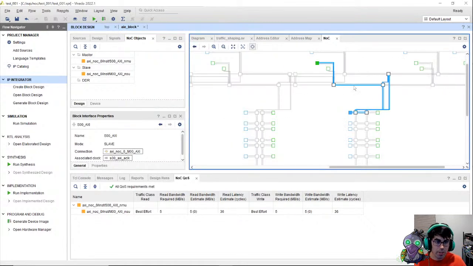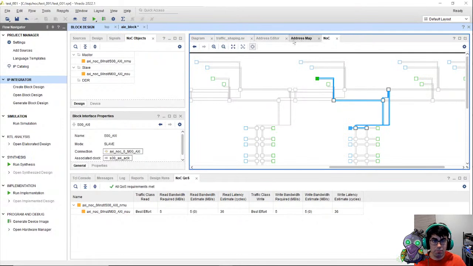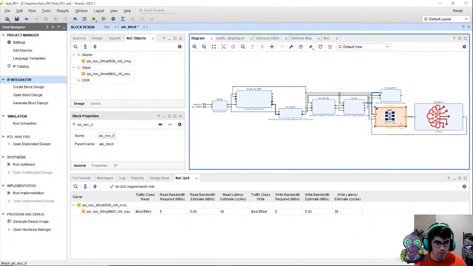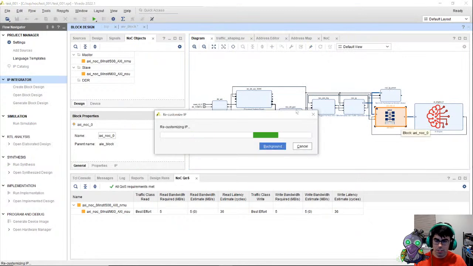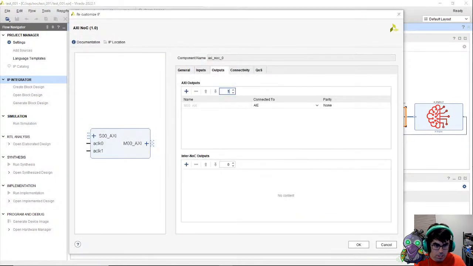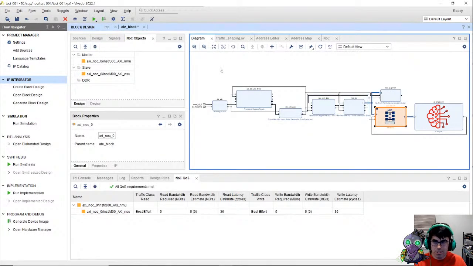And okay, we have it accessing the AI. It's smart like that. Address editor. We have a specific address range for the AI engines. Okay, let's go down here. I want to see if the slave port is an AIE. Okay, I say let's go for it.